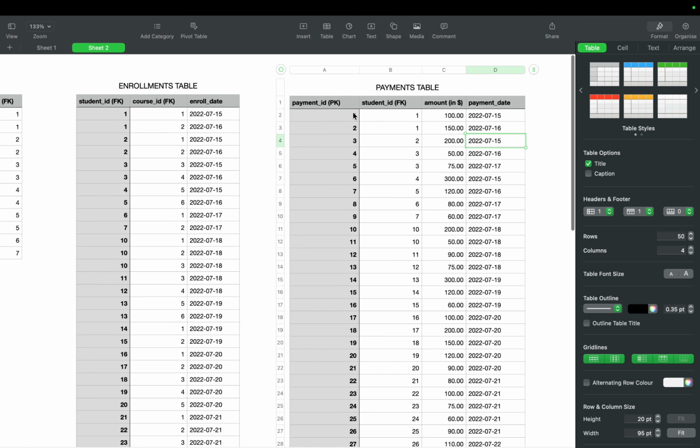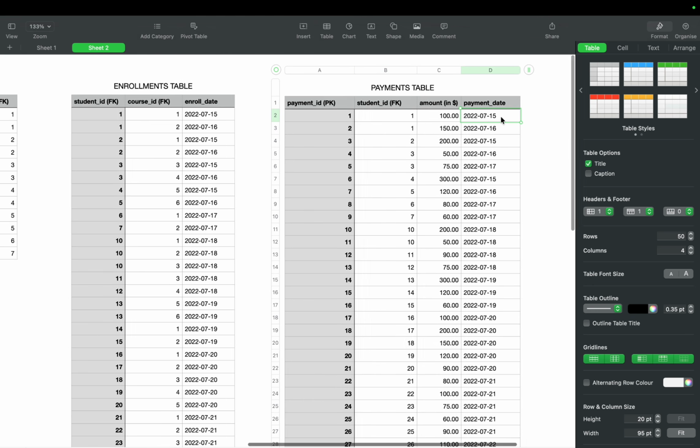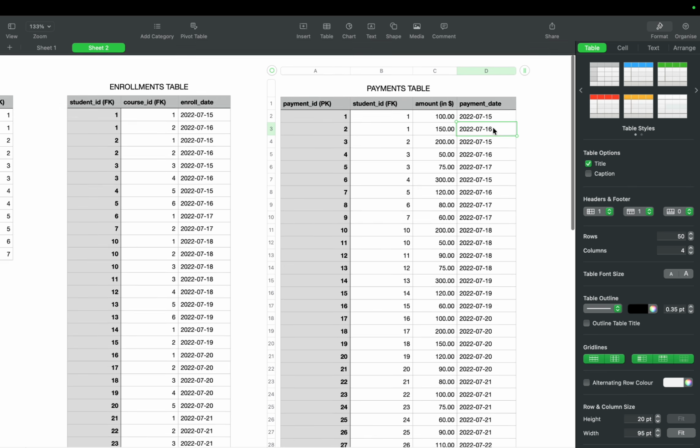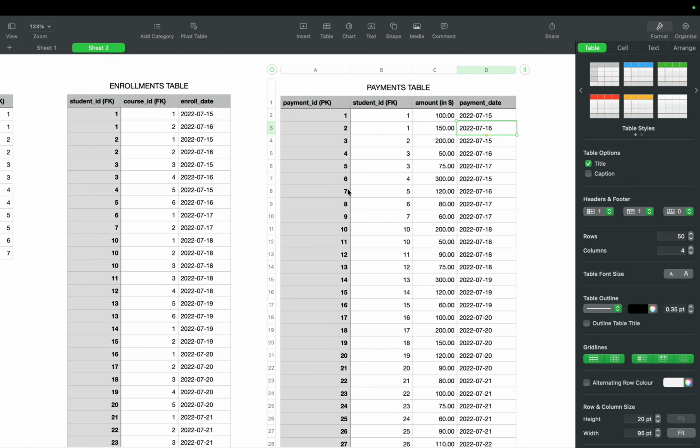So what data is it giving? We already know that Arav has a student ID 1, so I'm picking up this data. Arav has given $100 on 2022 7/15, meaning Arav has paid $100 on July 15th 2022. Arav has also paid $150 on July 16th 2022. This is what this table is giving us.